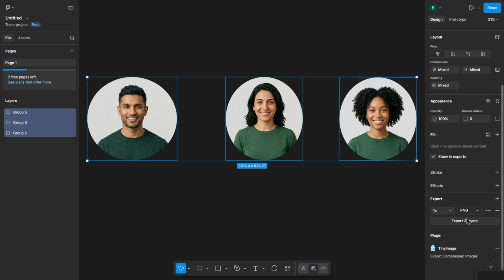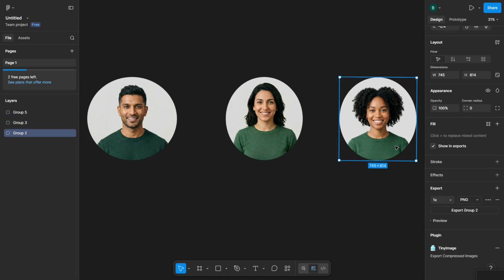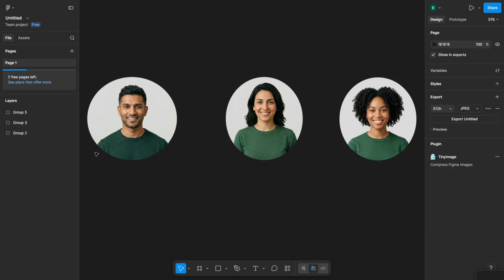Once you've selected your frames, take a look at the right sidebar of your Figma interface. You should see an option labeled Export at the bottom. This is where things get really interesting. Confirm your selection by verifying that the Export section indicates the number of frames you've chosen. If you've selected 3 frames, it should say Export 3 layers. If it doesn't match, double-check your selection.